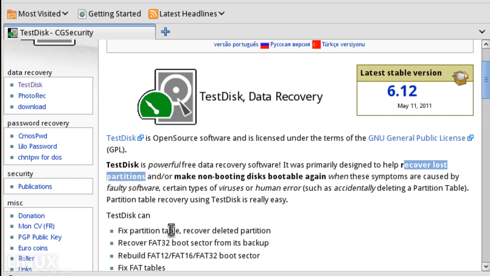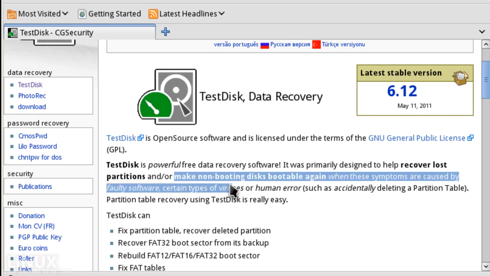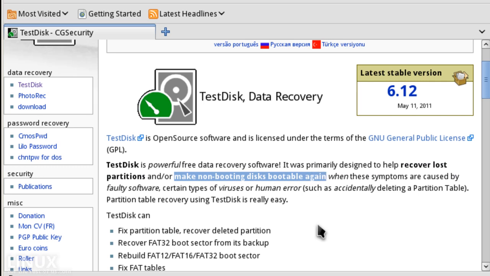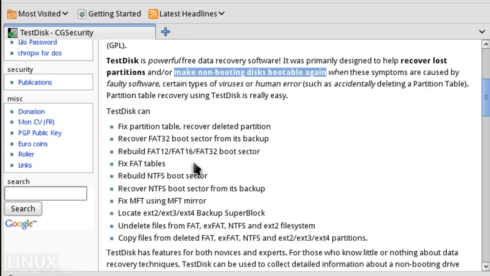Lost partitions are the old stick the drive into a computer and it says drive not formatted, do you want to format now, or operating system not found, and or make non-booting disk bootable again. What this can do is fix partition tables, recover deleted partitions. So if you start an install and then you decide to stop partway through, this tool will help you get that original data back. On FAT32, it can recover boot sectors from its backup. There's typically a backup on the drive itself of it.